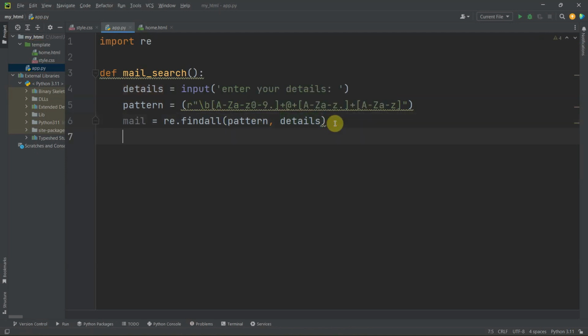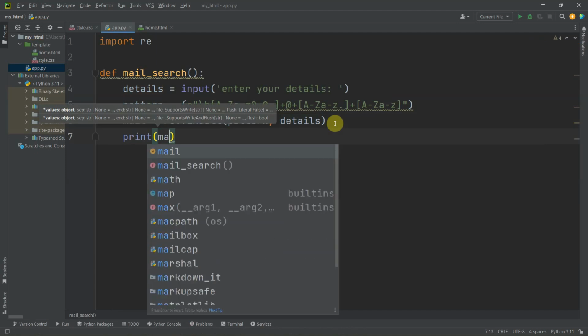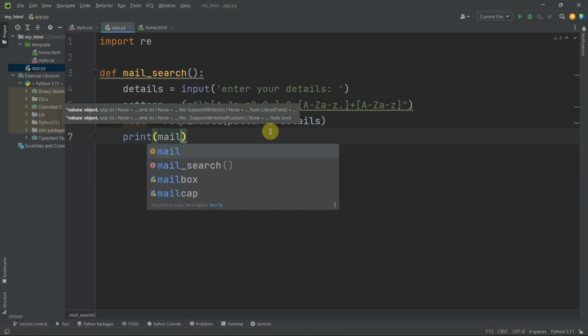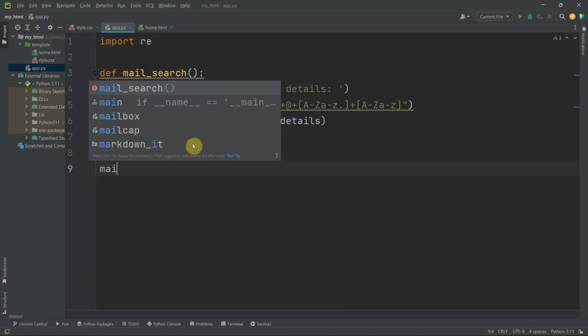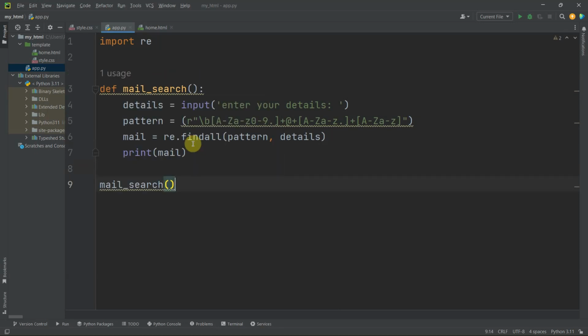Now let us print. We are going to print mail, which is this. We are going to print this out here. Now we are done. Let's call the function. The name of the function is mail search. Now if we run this, let's check.